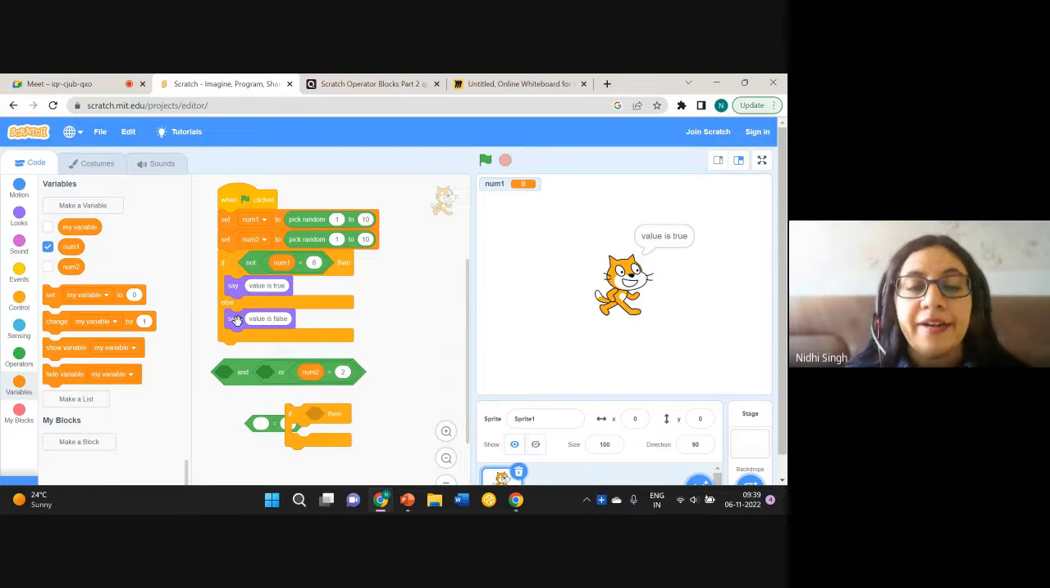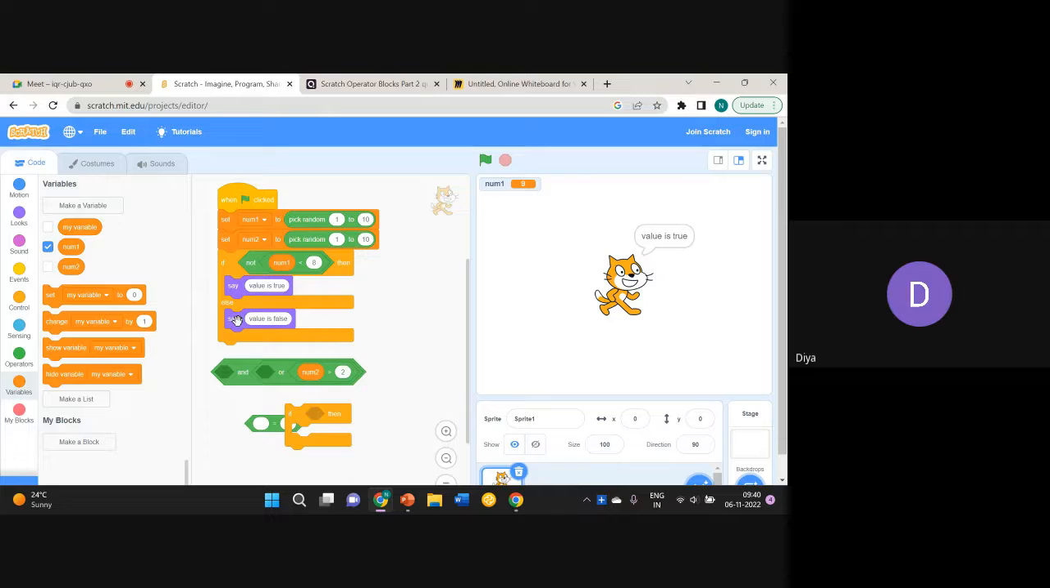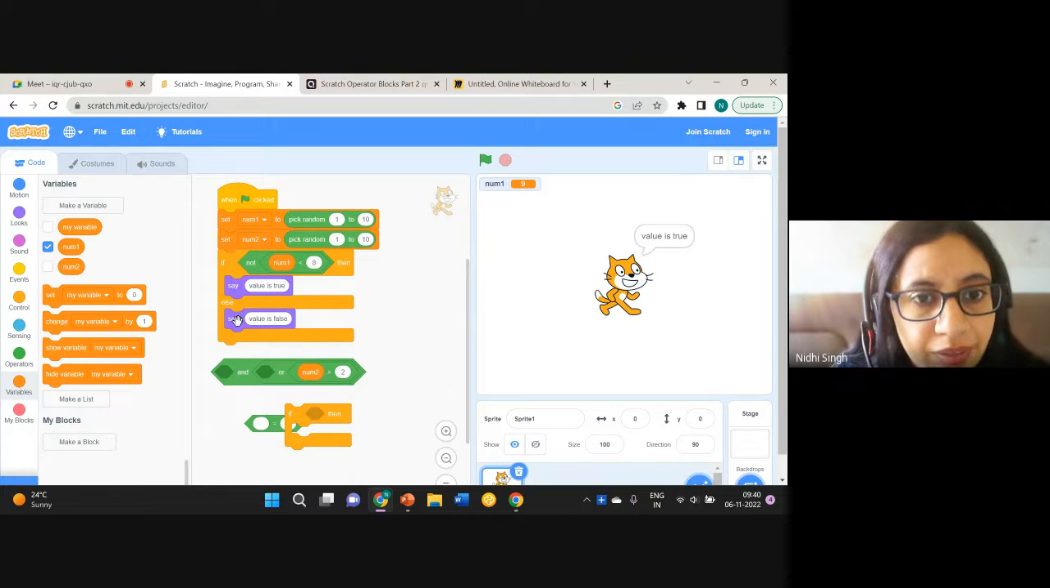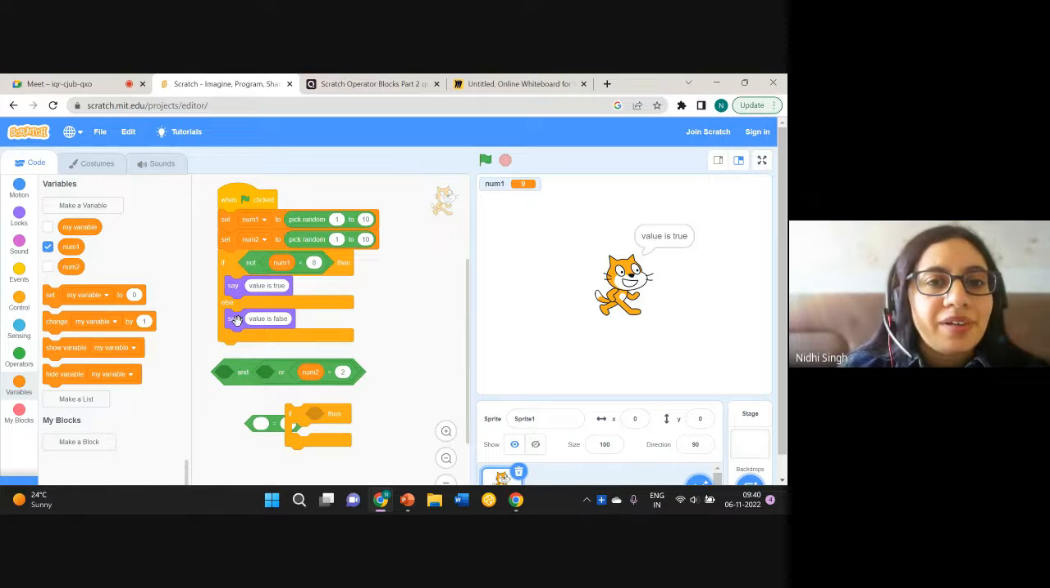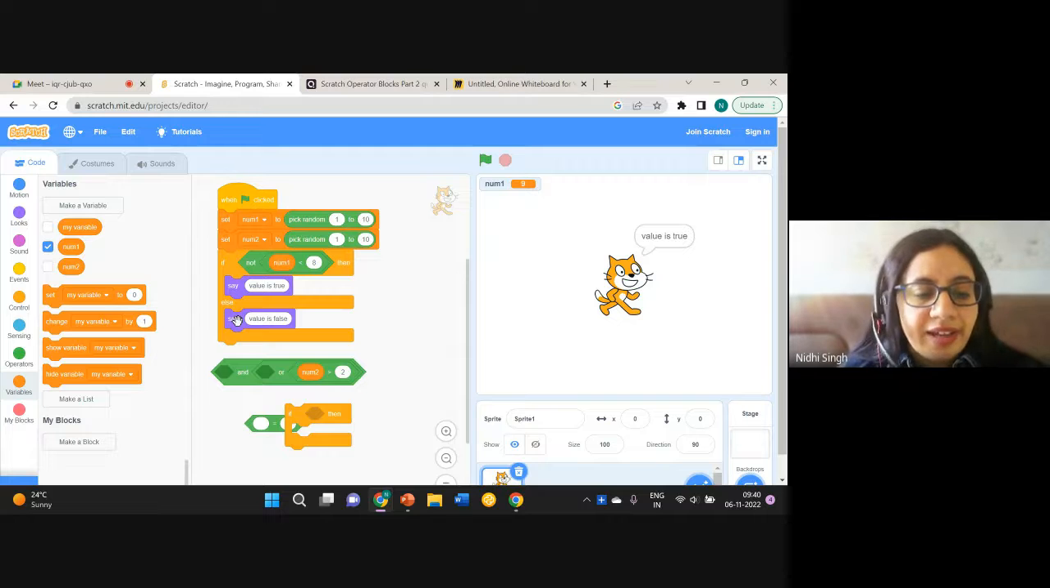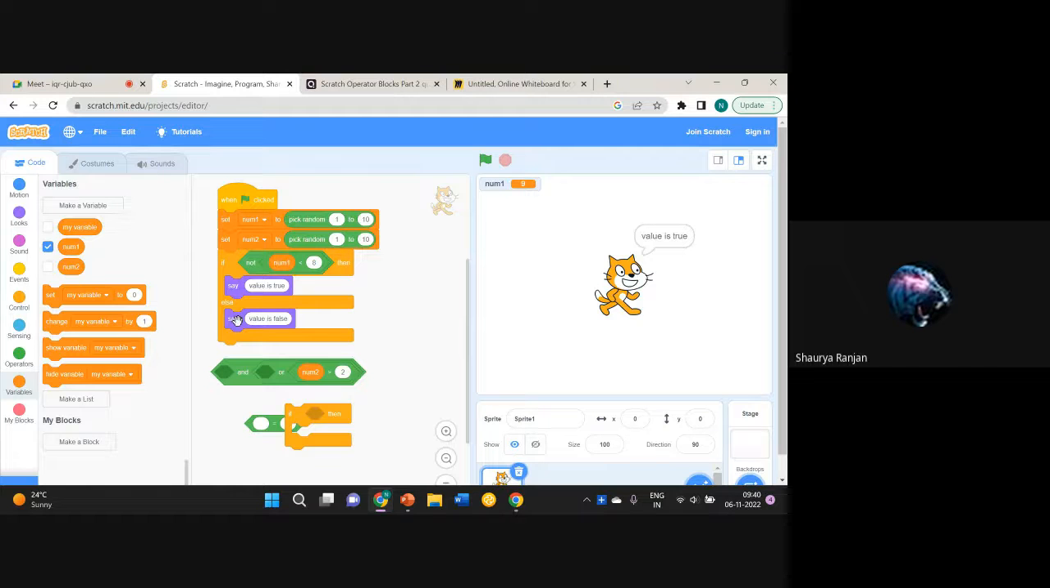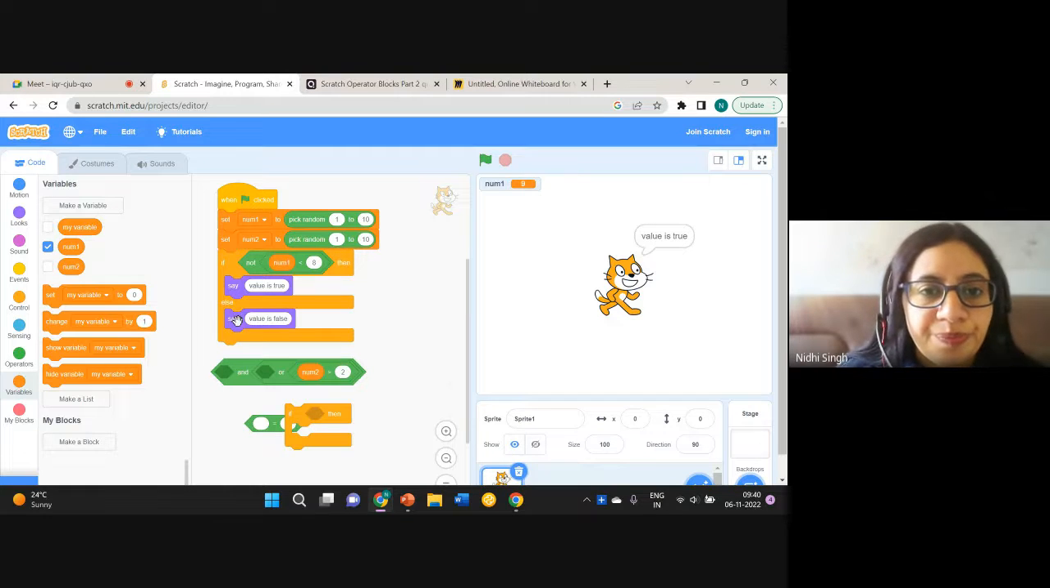Is this thing clear or shall I repeat again? Clear, ma'am. Ma'am, I had a doubt: when is this block used? When will we be using these blocks? It depends on the program we are writing. Currently, we are just learning all the blocks and their functionality, one by one.